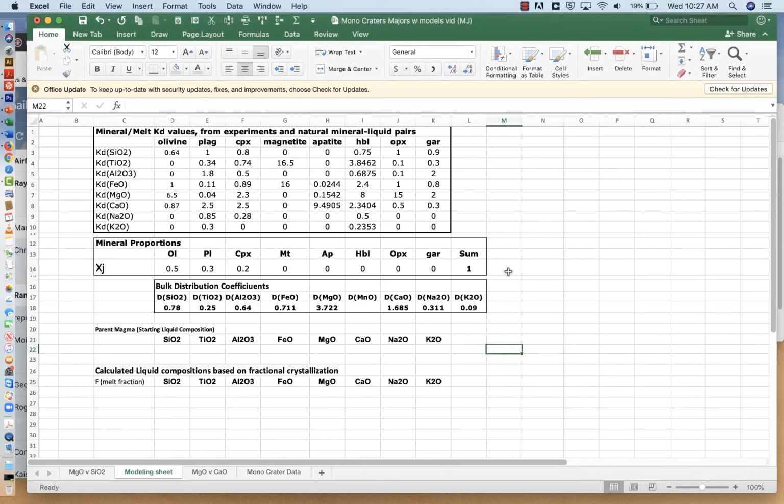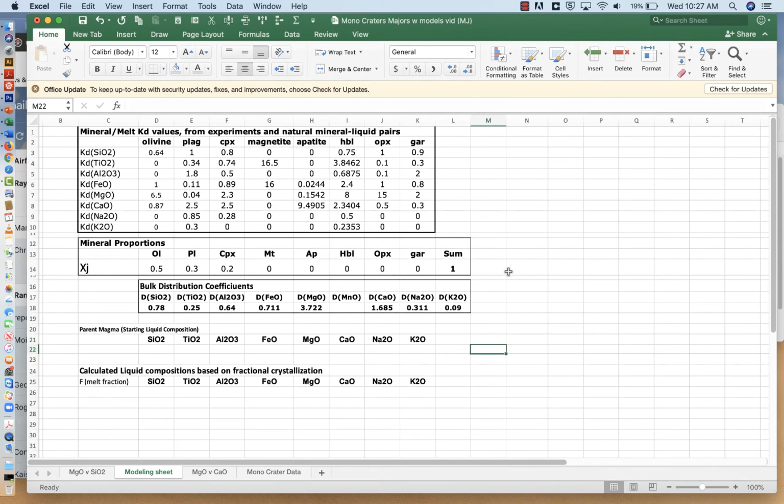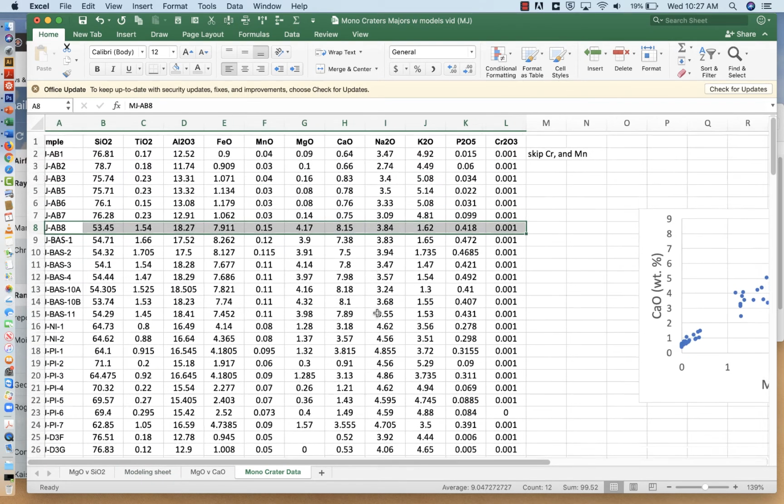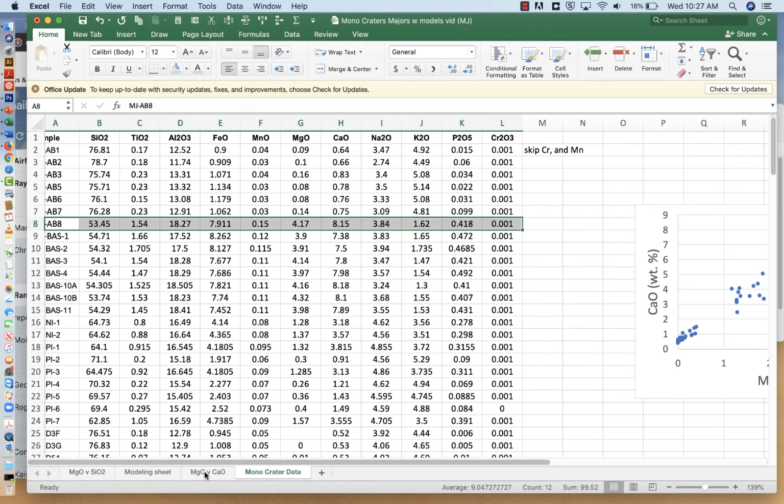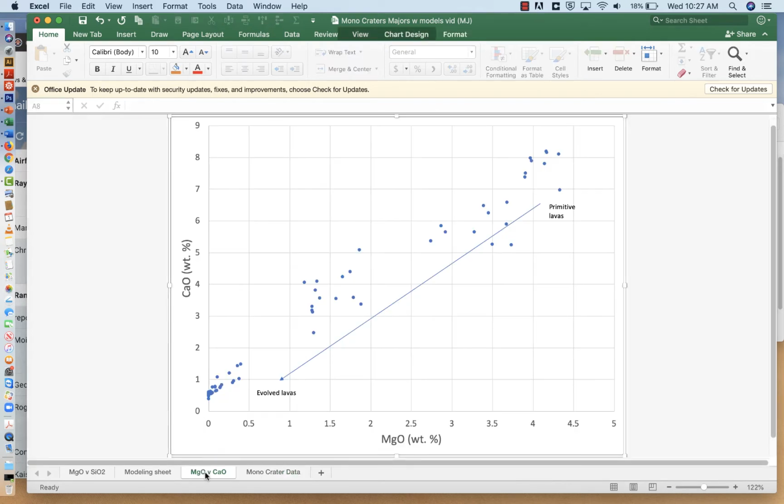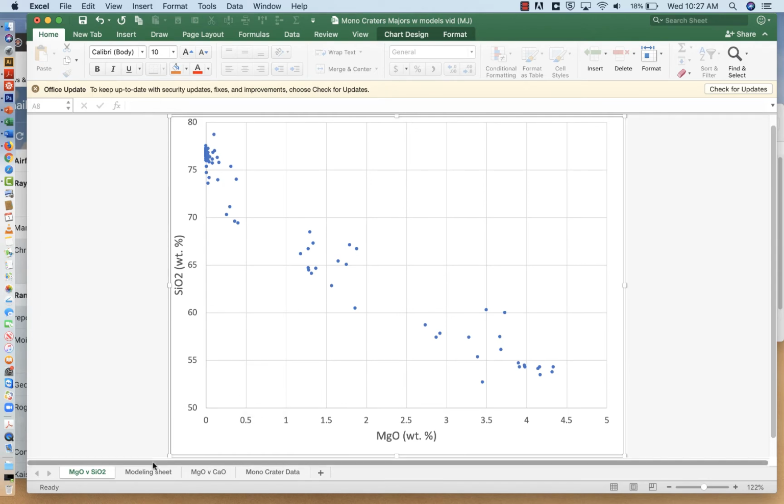Hello everybody. So we're going to have two video lectures on what we're going to do next with the monocrators data. The first one is just an overview of the new sheet. So here's the old monocrators data. Here's the tab that shows the data. Here are the charts that we made, or at least some of them: magnesium versus calcium, silicon versus calcium.